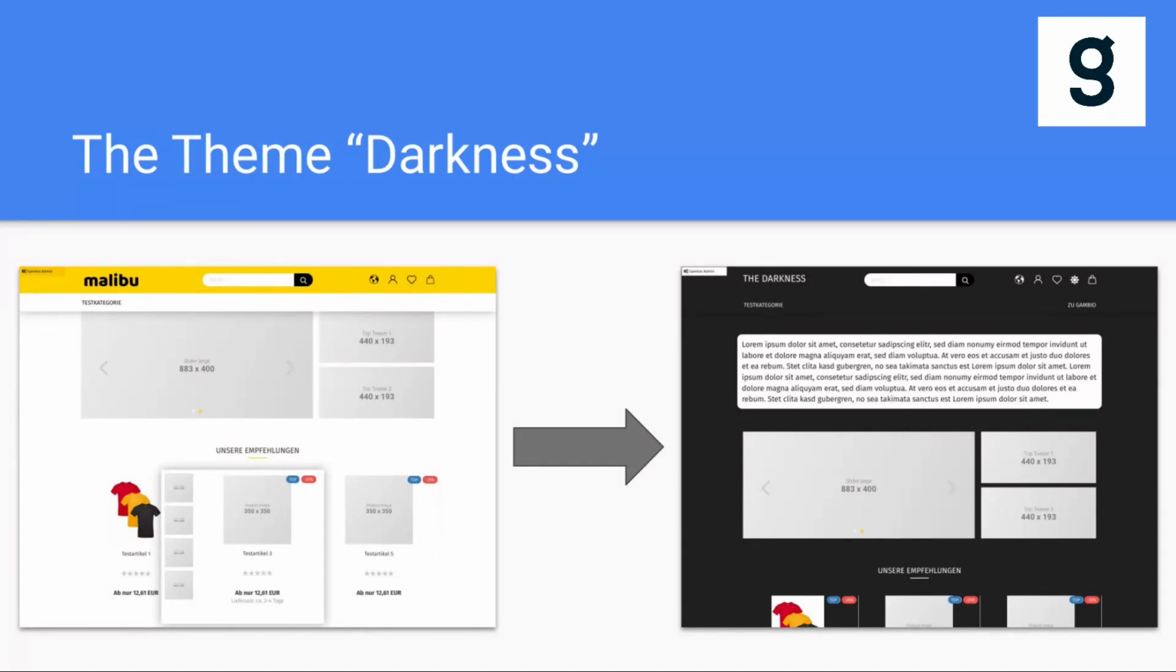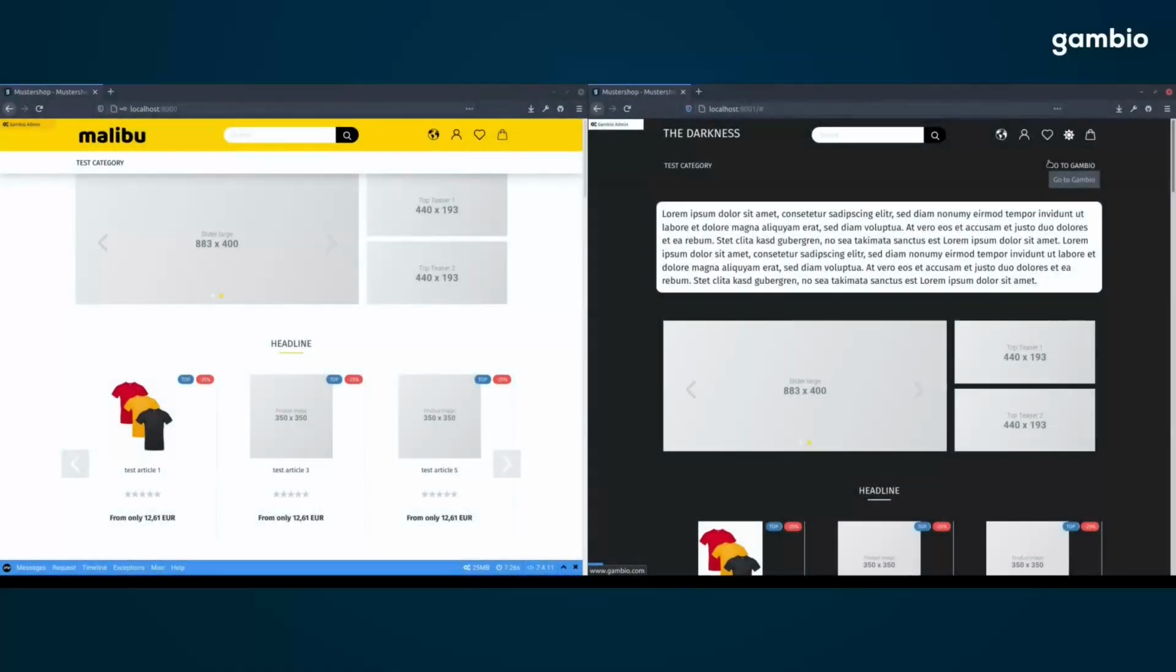Let me show you the features we want to have. Okay, let's compare. On the left side, you'll see a freshly installed shop. On the right side, you see the result where we want to get. In order to achieve this, we have to do some things. We first have to replace the logo with our custom text.